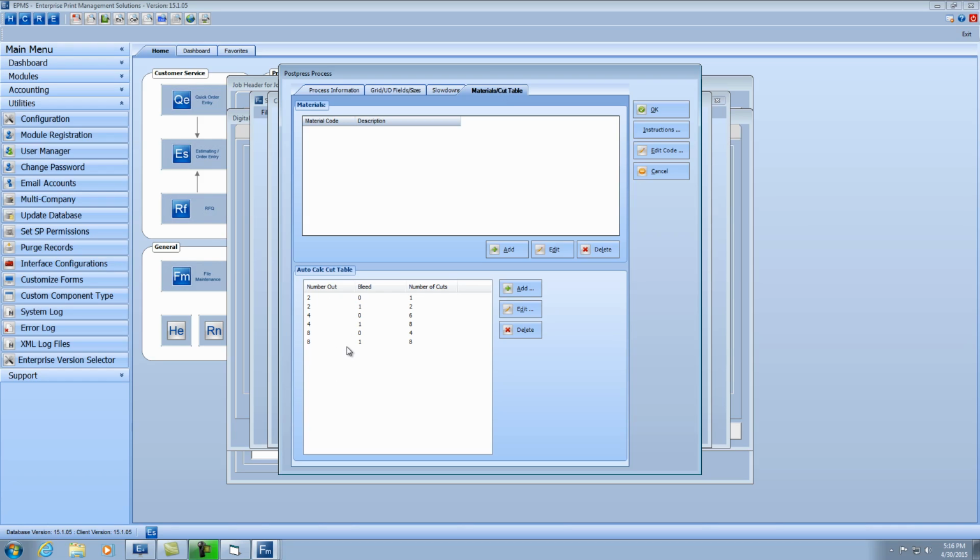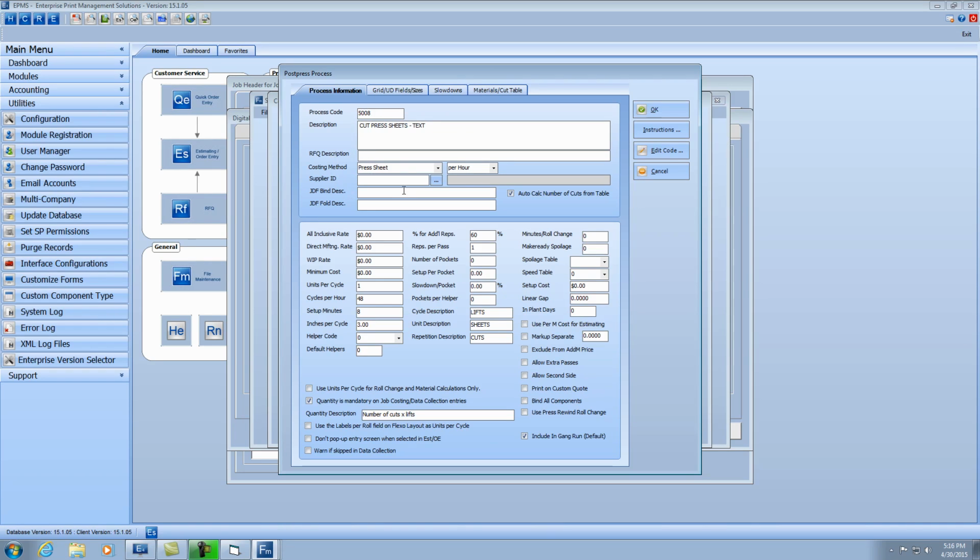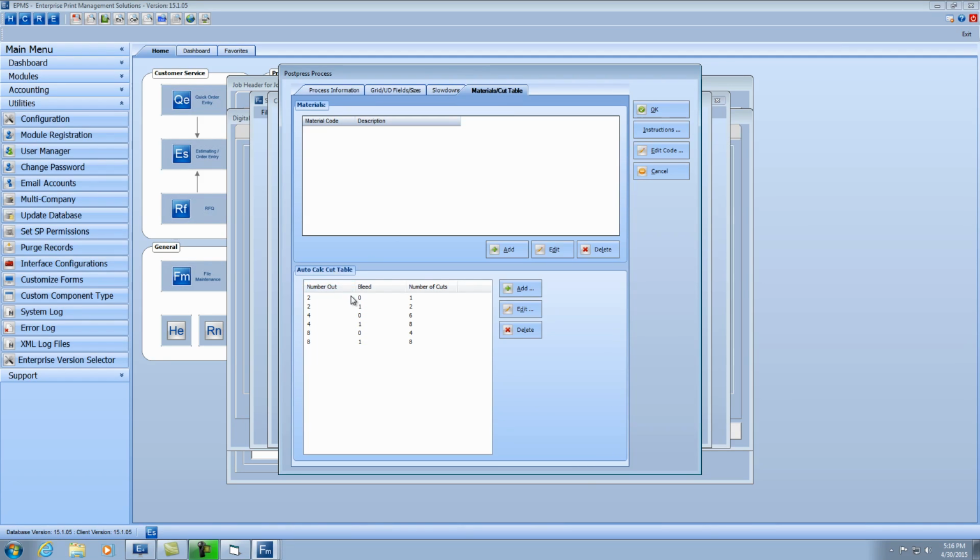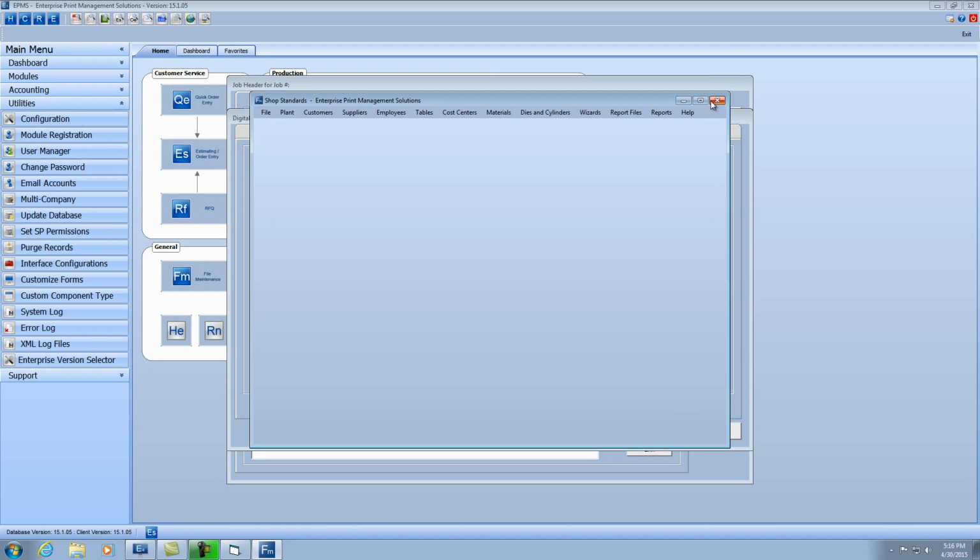And you can build a table here based on the number out you're getting of the press or the parent sheet, whatever the costing method is here. Then whether or not it bleeds. And then tell it how many cuts it would be based on that number out in the bleed. So once that table's built and that option is checked, now I can go into an estimate.